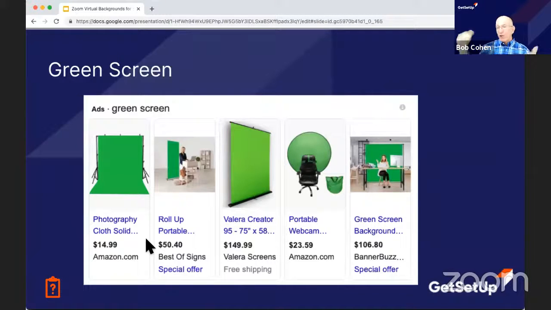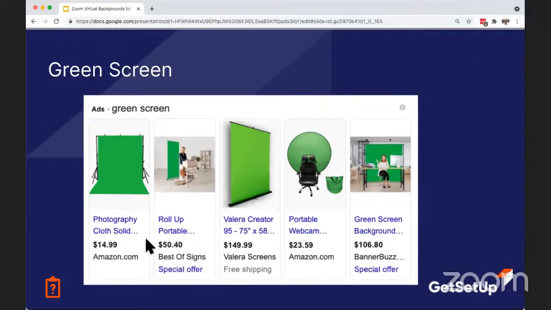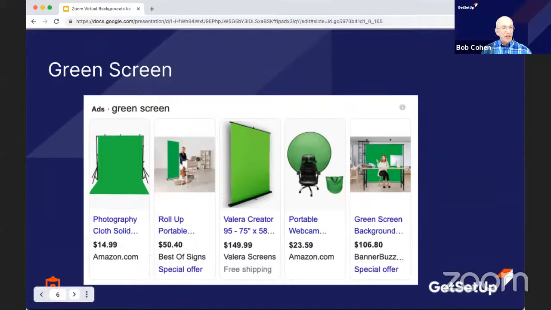You can paint a wall if you want to, just use really bright green paint. Don't use a dull green. The brighter the green, the better. I have a tablecloth. There you go. Anything that's bright green will work. If you want to get fancy, you can spend money on the ones that have support frames and stuff like that, but you don't have to.